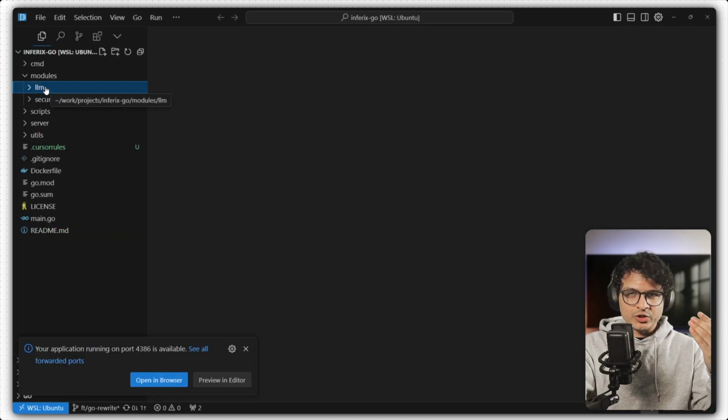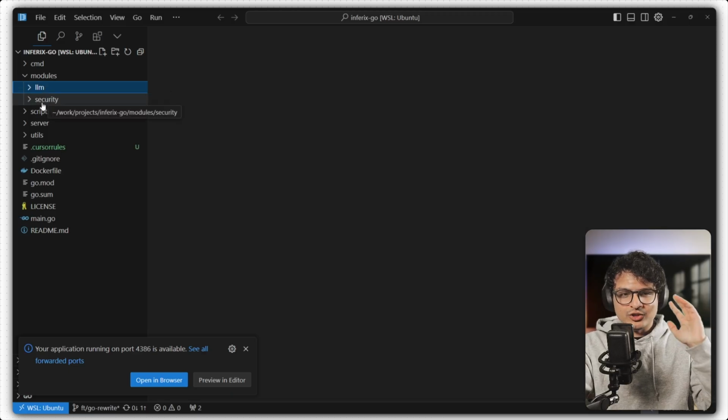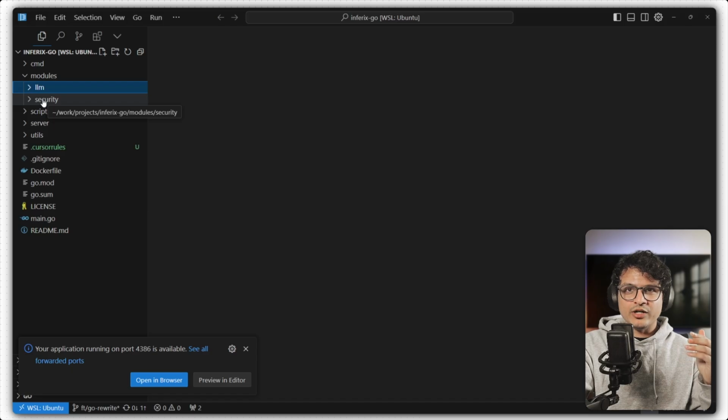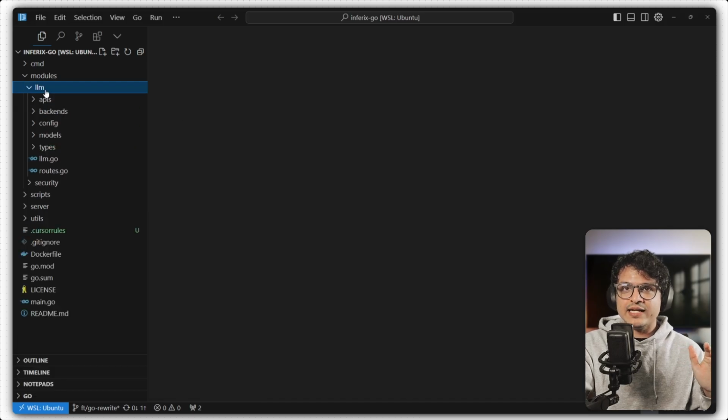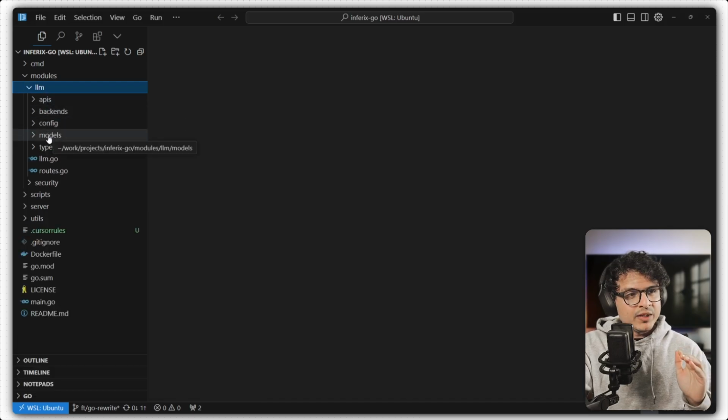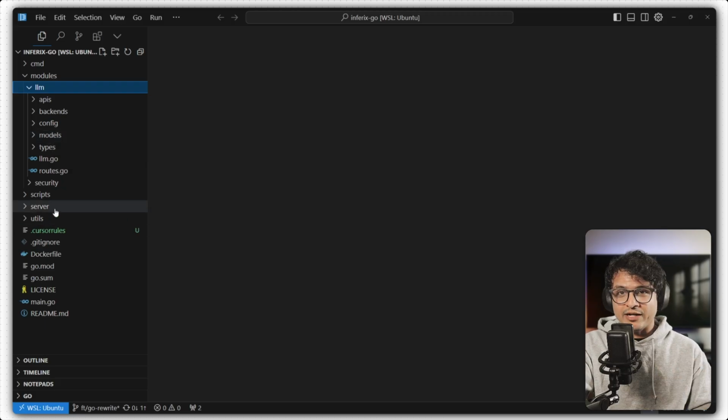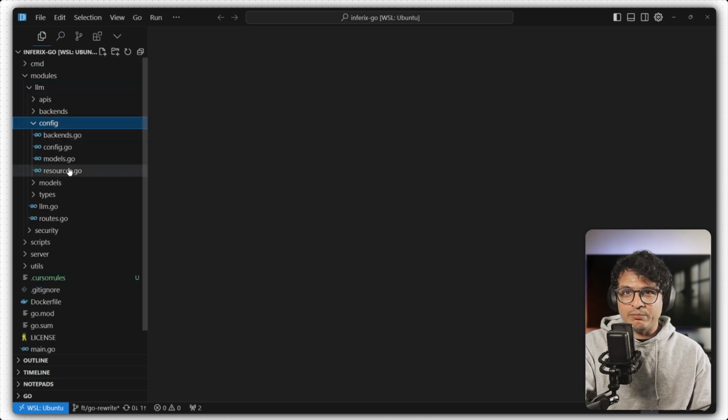The interesting thing I have done is none of the modules implement the config APIs. So these are organized as modules. The LLM module is everything to do with the LLMs or the actual inference servers on the back, and security is everything to do with API keys and things like that. So if you look at my routes, you'll never see a route called add model or add backend. So how is that being configured?